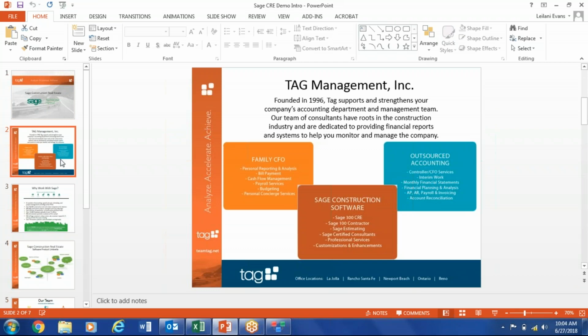current customers. We founded the company, well, Rob Scher is the president who started the company in 1996. We work in a number of different facets surrounding the accounting space, particularly Sage construction software comes from our roots in construction. So we do offer controller CFO services, and we offer a number of different things for companies who don't have someone in-house or maybe might need someone temporary in the interim.